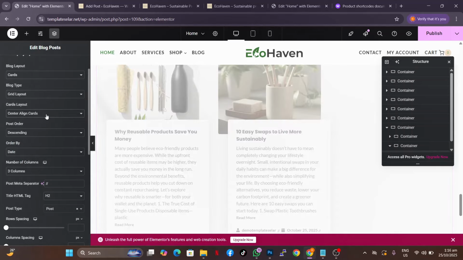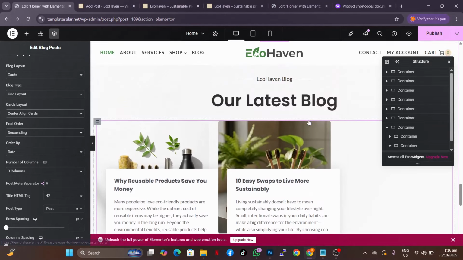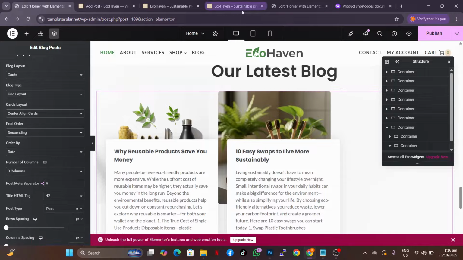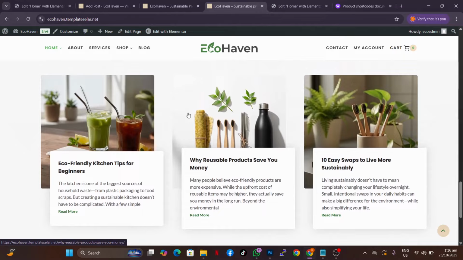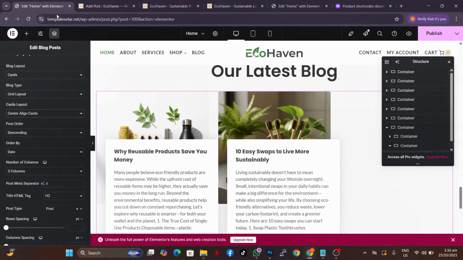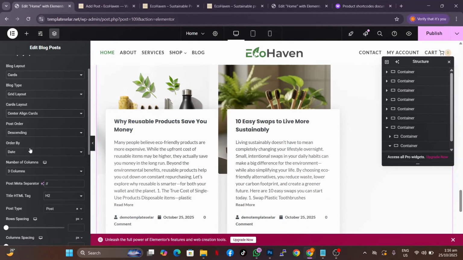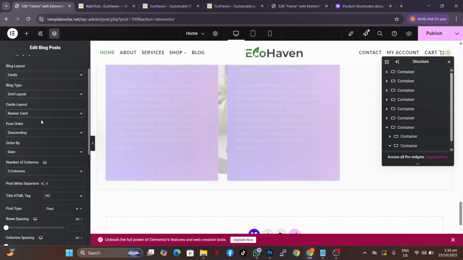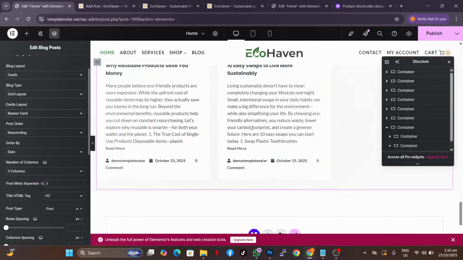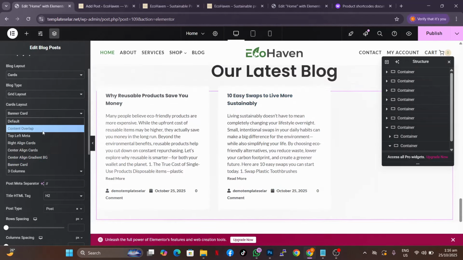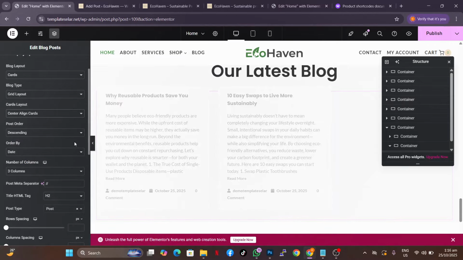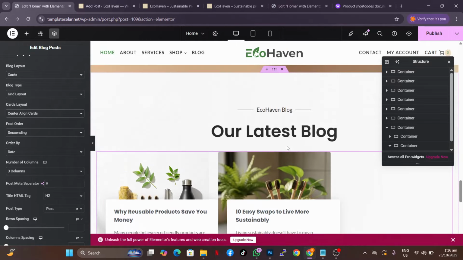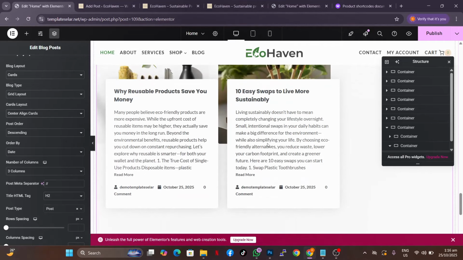So center align cards, this is how this one also looks. Let me see how this one looks too. This one looks like what we also have. We also have maybe center align background gradient, so it's going to be something like this. We have banner cards over there too. You can choose any way you want. So it's between center align cards and right align cards. Either way, we can use it to start designing our pages.